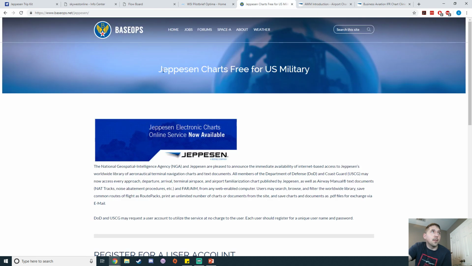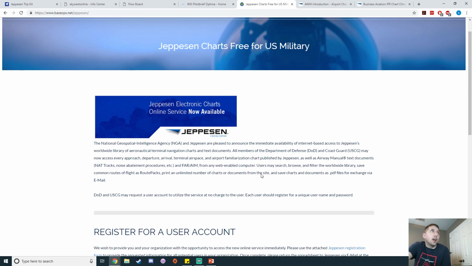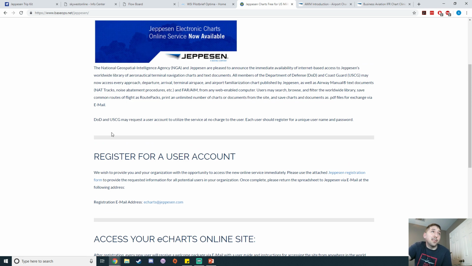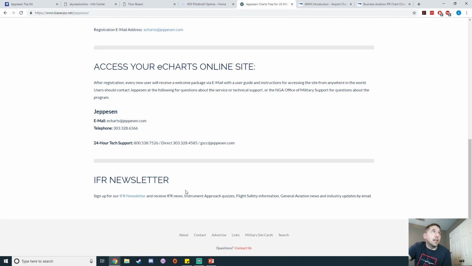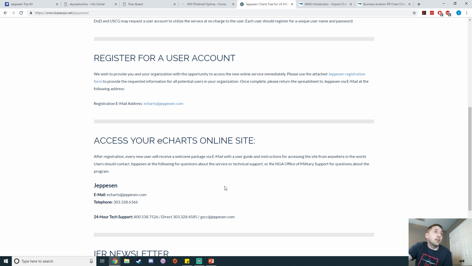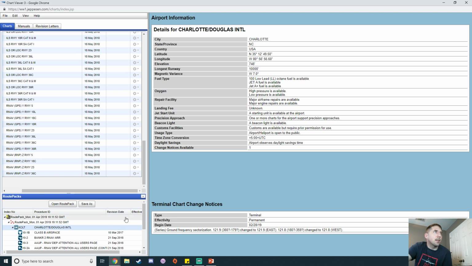Number one, if you're military, you get free Jepp charts if you didn't already know that. I'm going to include this link below, but it's through the NGA. You basically just register for an account. They'll send you an email with login information, and it's going to give you, as long as you have a .mil account, I should clarify, a view something like this.